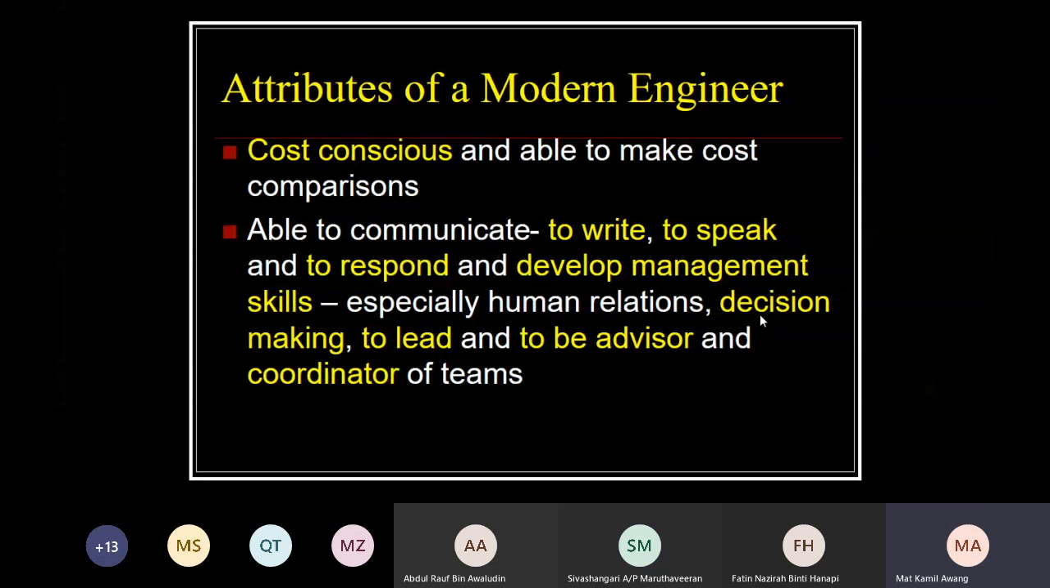But of course, certain companies have a dual ladder, which is the management ladder and also the technical ladder. The technical ladder, from the senior engineer, they will go into principal engineer, senior principal engineer, staff engineer, senior staff engineer, then principal staff engineer, and all those levels. But not many companies have that kind of structure. Most of the companies, after senior engineer, you go into management.